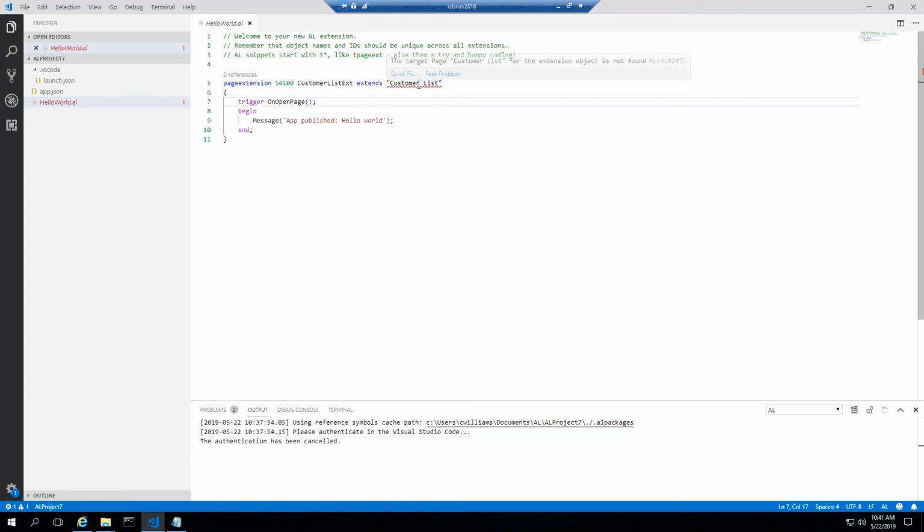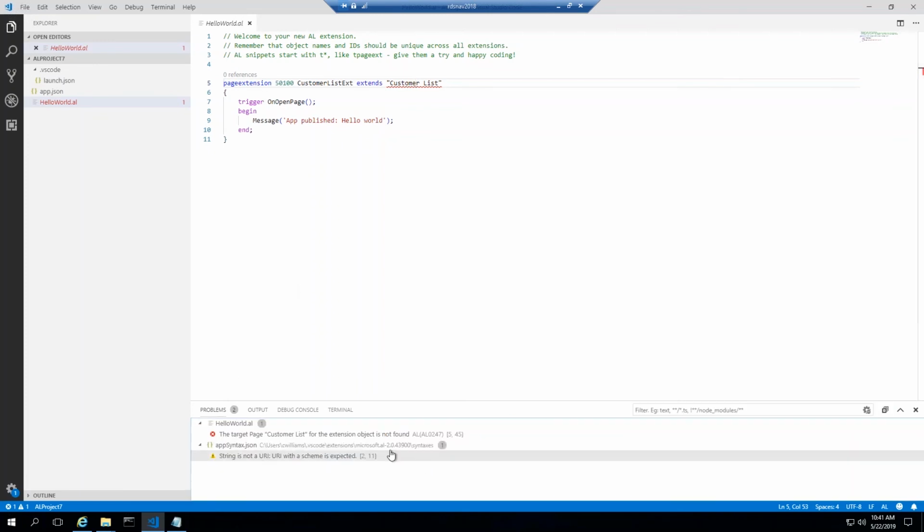And you'll notice here we have one little red squiggly line that's telling us that this customer list, it doesn't know what it is. And that is because of the symbol file. The one thing that's not in here are those symbol files. If I look at the problems down below here, you'll see it does not know what the customer list is. That's because this project, this folder here, this extension, does not have the symbols in it yet.